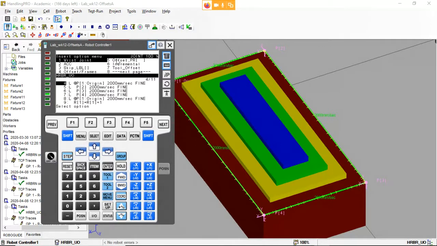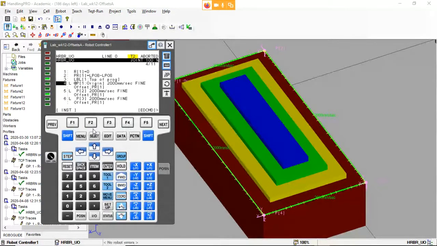And the option I want is number 5, which is the offset in the user frame. And the register we're going to offset is register 1. And then here it tells me I could step through and skip ones if I wanted to, or in this case, I know I just want to do all of them, so I'm just going to click all. Okay. And so now that added this offset to each and every one of the motion instructions.